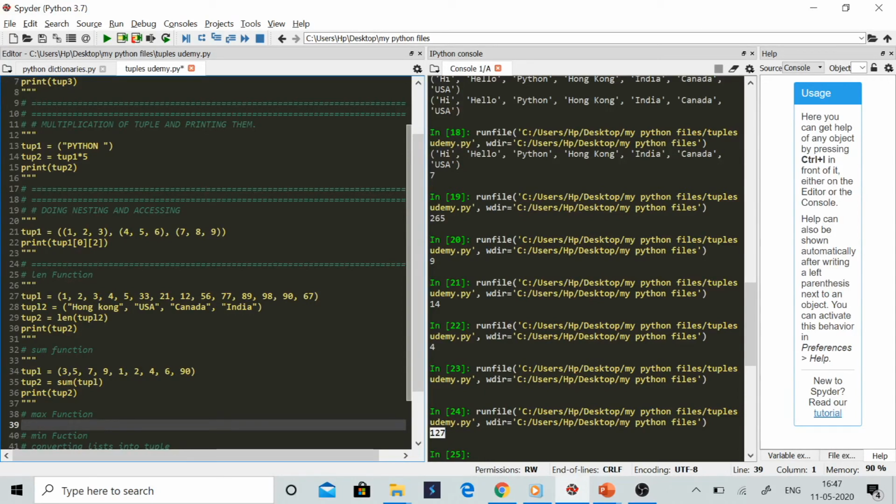Okay, so let's talk about the max function. So what does the max function do? It will just give that number which is the largest, the greatest in our tuple. So let's say I have tuple 1 is equal to, in small brackets, say 56 78 12 34 50 65 78 and 90 and 102 and 12. So let's say 21.